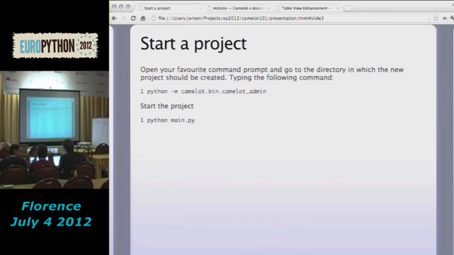I suggest that if people don't manage to install, they could pair with someone else and do pair programming.